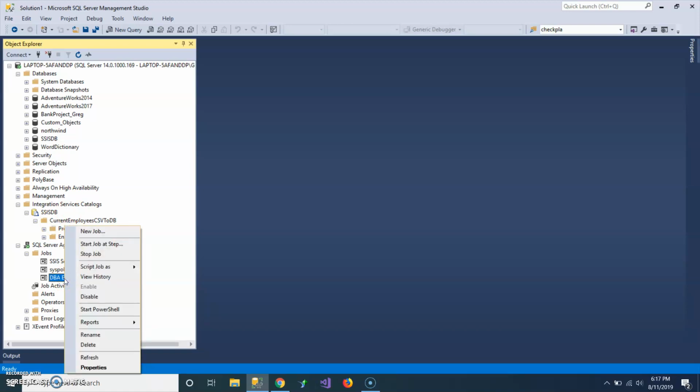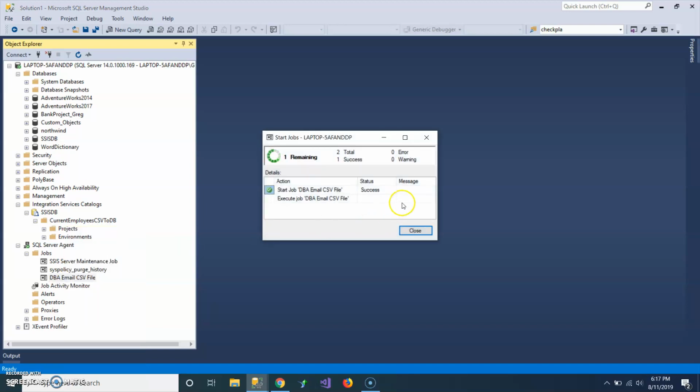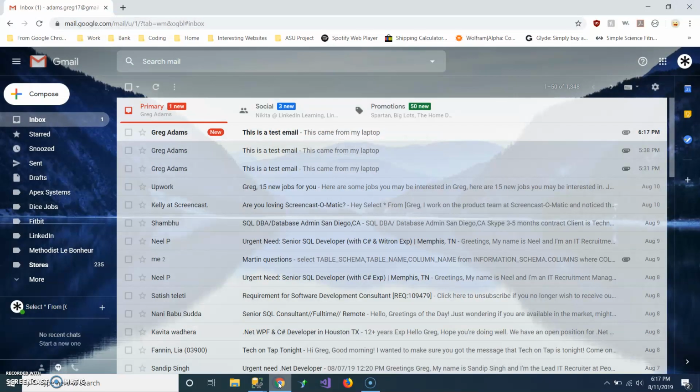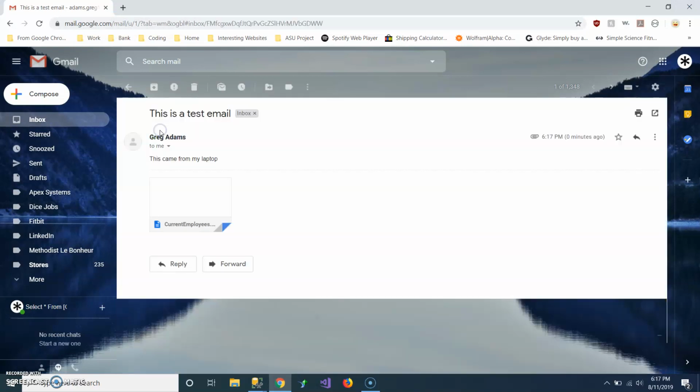So just to test it, I'm going to say start job at step. It's going to run it. It takes maybe 10 seconds. There we go. If there is an error, it'll say failed and it'll show you the error message. And we'll go back to our email, and there it is. I have the current email.